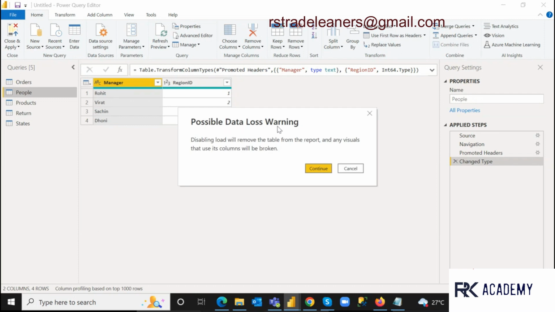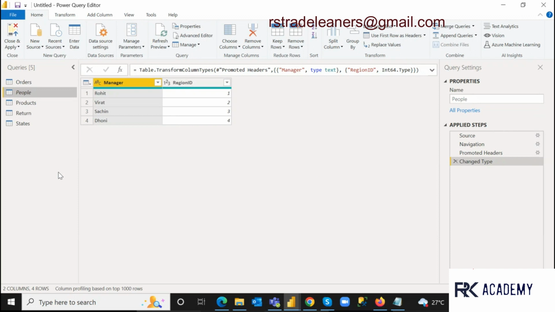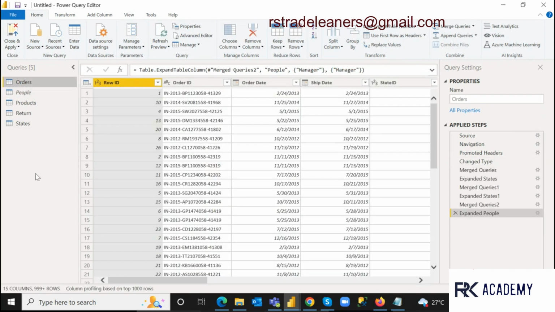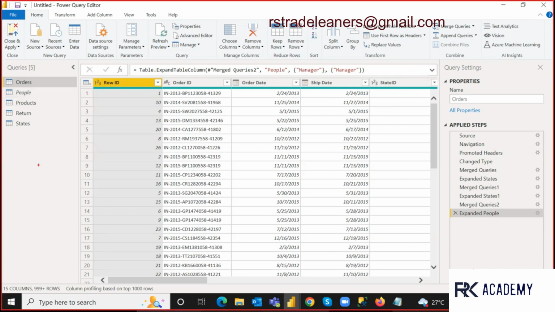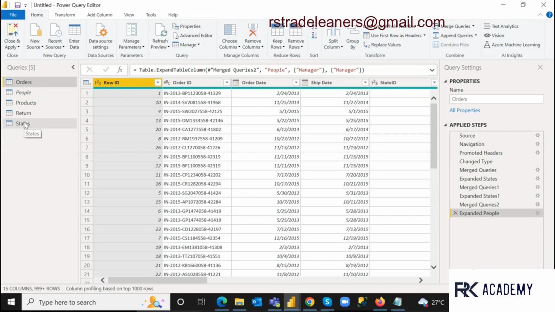Possible data loss warning. So this table is not going to be loaded to Power Pivot. Okay, I want to do that. Now you can clearly observe that, right? Your people table is in which style? Italic style. The name of the people table is in italic style, right? That means the table is not going to be loaded to where? Power Pivot. I don't want to load this states table also, right?